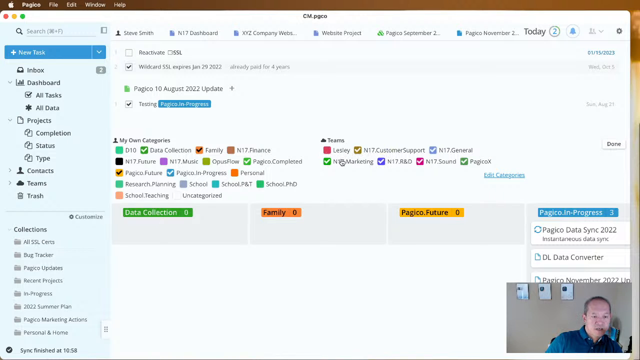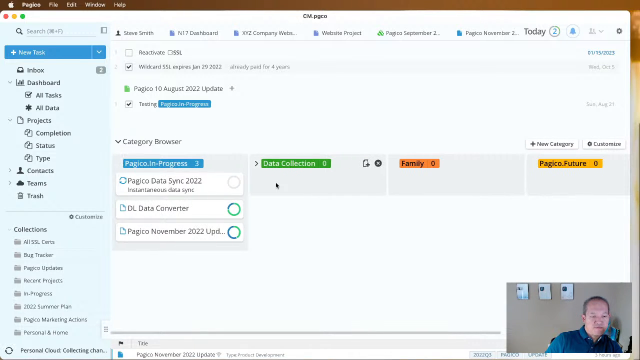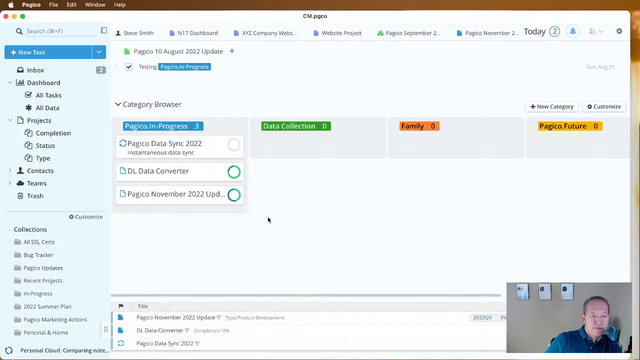And this collection would effectively become your home base for a particular project, right? So I would be done, and I would move that right here. And yeah, so you can customize the Kanban board within a single collection.